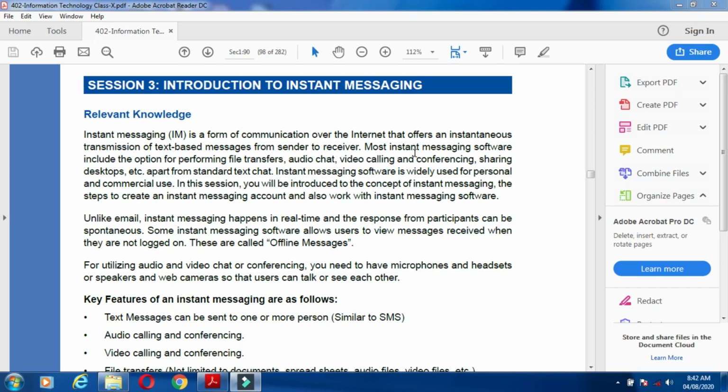Now, we all know what messaging means. We send a message or information to our friends and relatives with the help of some devices and some social media. So, what we are going to learn in this session is instant messaging. Now, what is instant messaging?